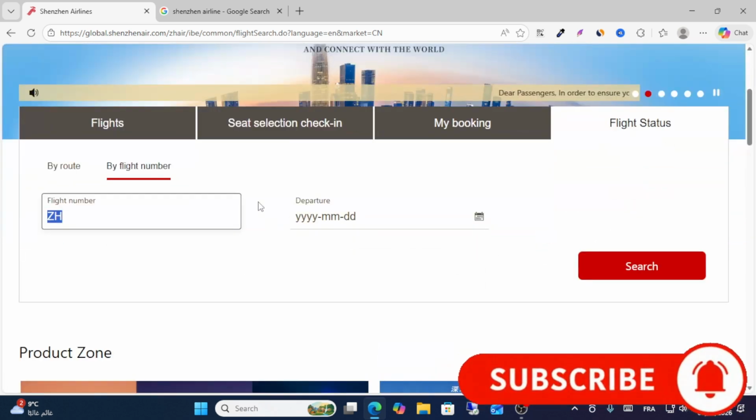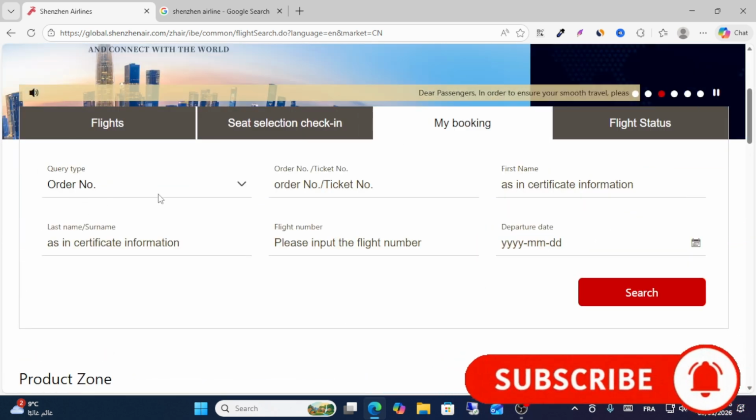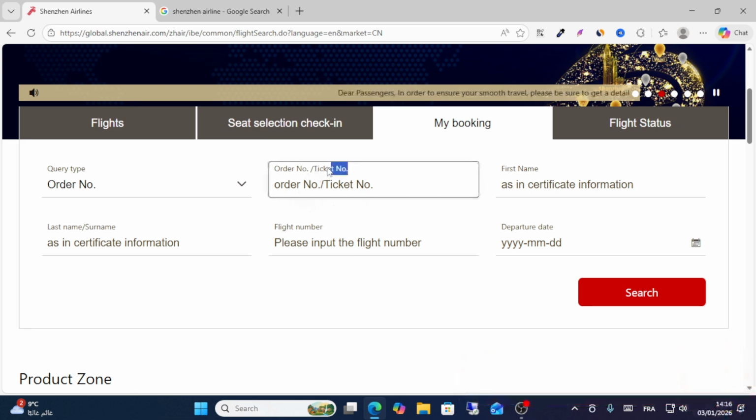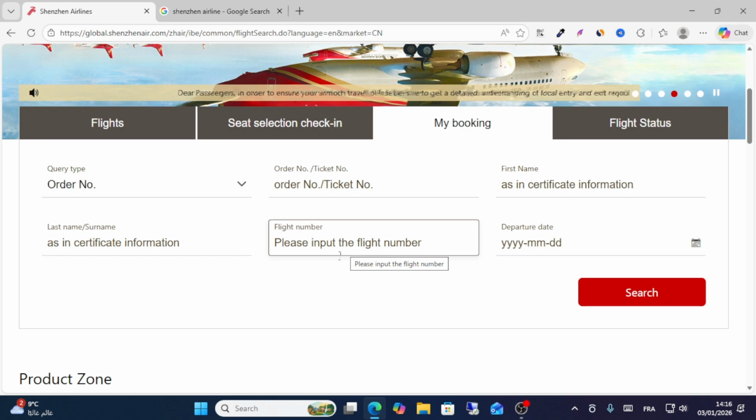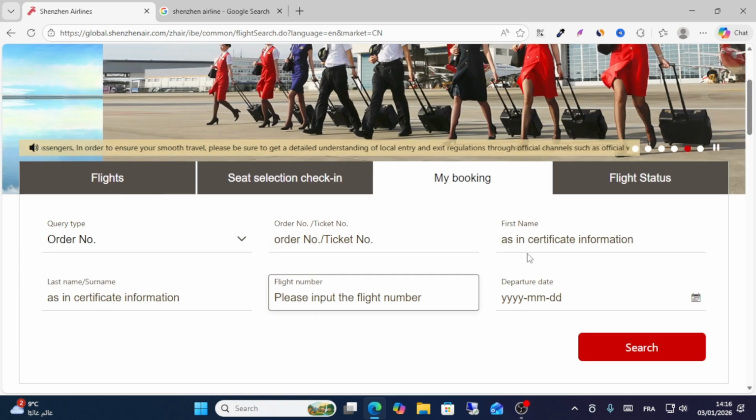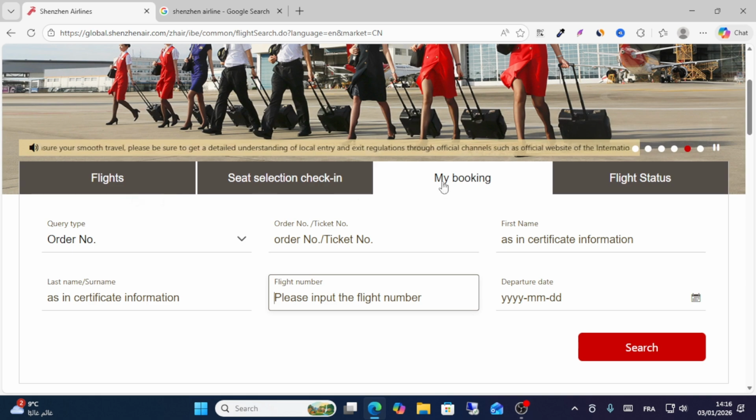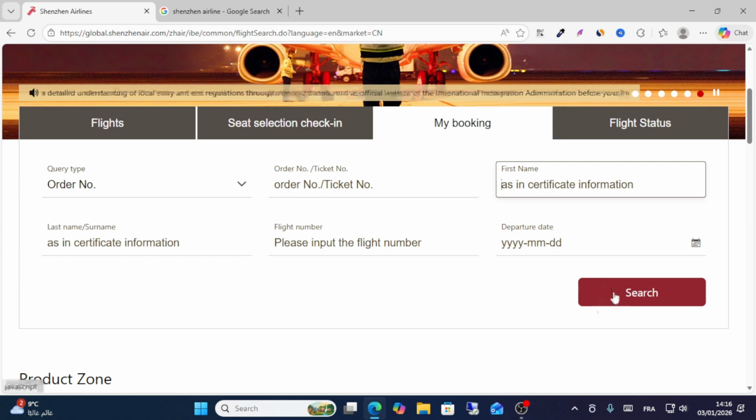So if you want to check in online, click My Booking. When you click My Booking, click your ticket number, and then click your flight number or PNR, and then input your flight number as I say. After that, click search. This is how you can do the check-in. Just go to My Bookings, fill in all your details from here, and then click search.